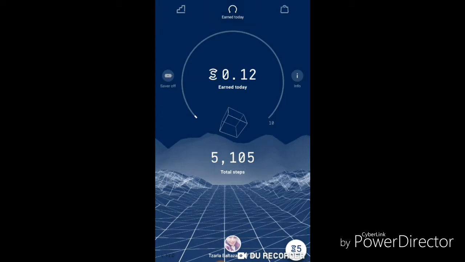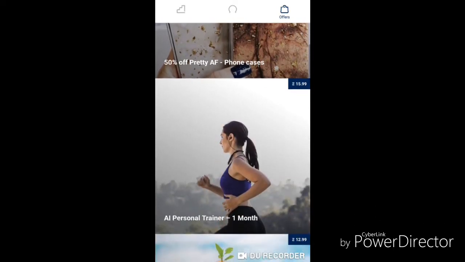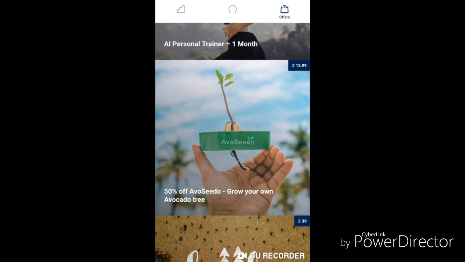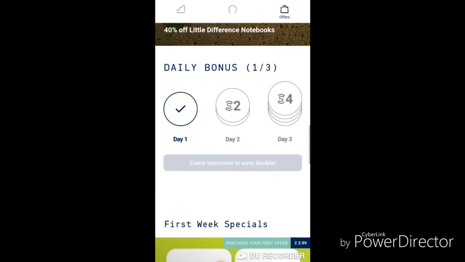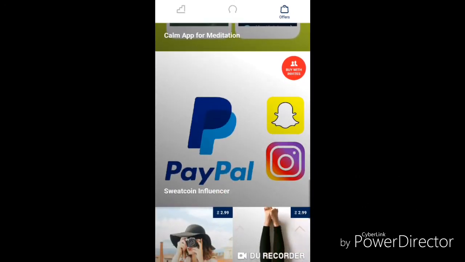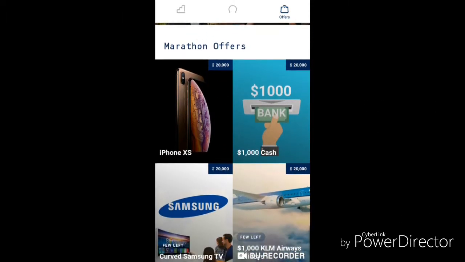Next, how to redeem your coins. Click the upper right and you'll find the offers for today. There are corresponding amounts of coins that you need to accumulate. You'll also find here your daily bonus, the free special offer, the SweatCoin influencer, and the marathon offers.